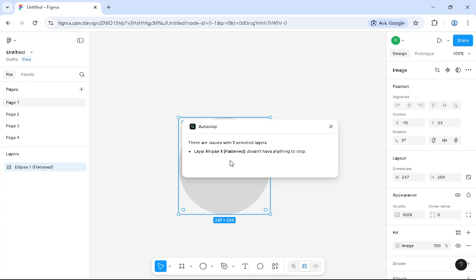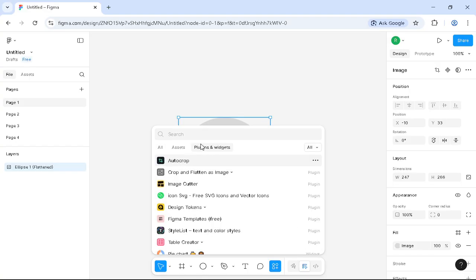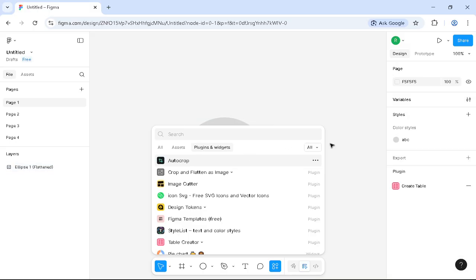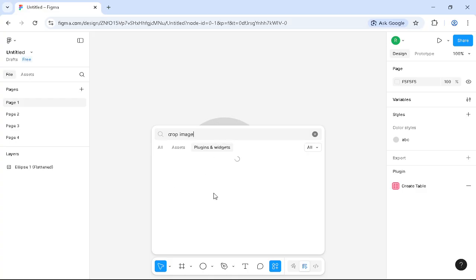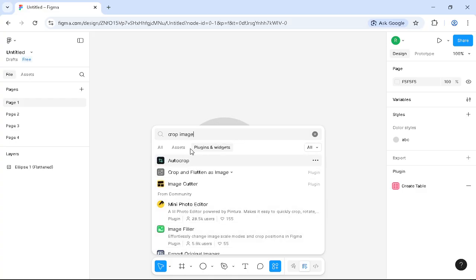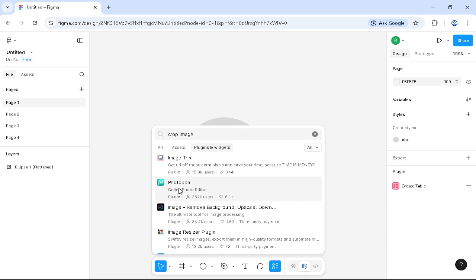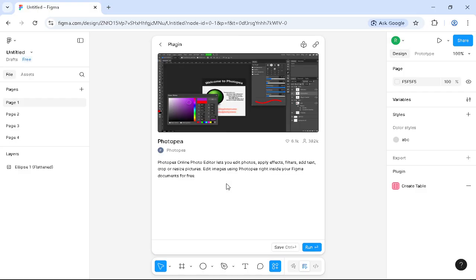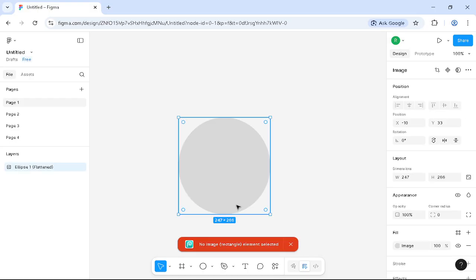As you can see, auto crop doesn't leave anything; it crops every side. You can use all the plugins that are ready to crop the image through it. So maybe we can use Photopea. It is really about cropping this image, and that is all.